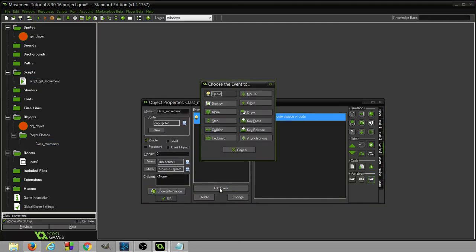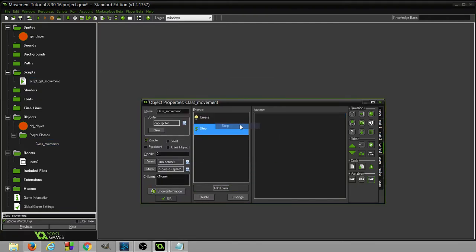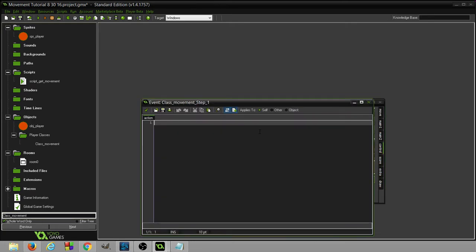Then we're going to create a step event, and we're going to script execute script get movement. So every time the game steps, it's going to run the script get movement and react accordingly.